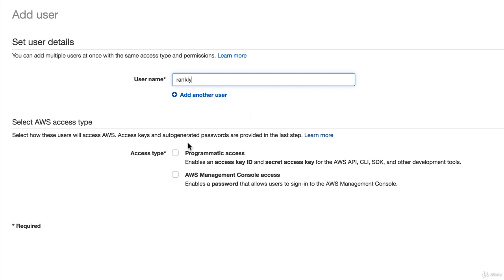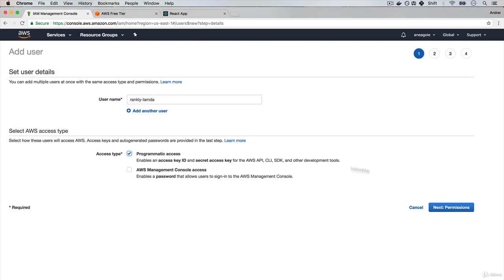And that should be fine. Let's add Lambda here just so we know it's a Lambda function. And I want to give it programmatic access. That is, it can access our Lambda functions programmatically, but we don't want them to access our management dashboard over here. This is just more secure. We don't need to give it all that permissions.